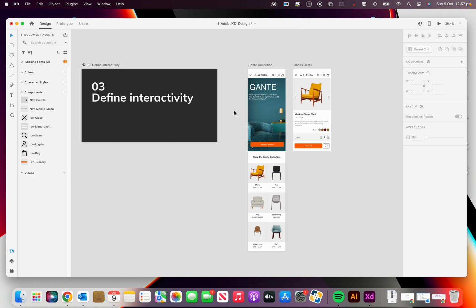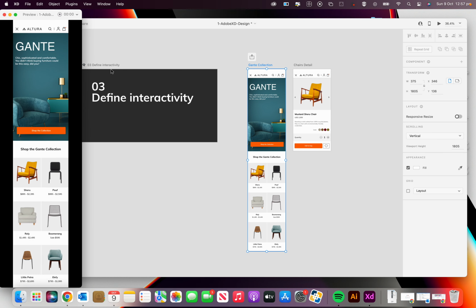To see what I'm talking about, make sure you're in the design tab and you've got your selection tool selected. Click on this first artboard here, Gante collection, and hit play. Now what you can see is we're getting a preview of the entire artboard as it's seen here. So there's no scrolling at all. We need to set that up.